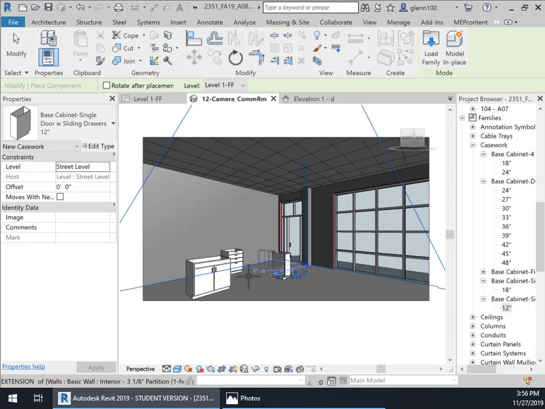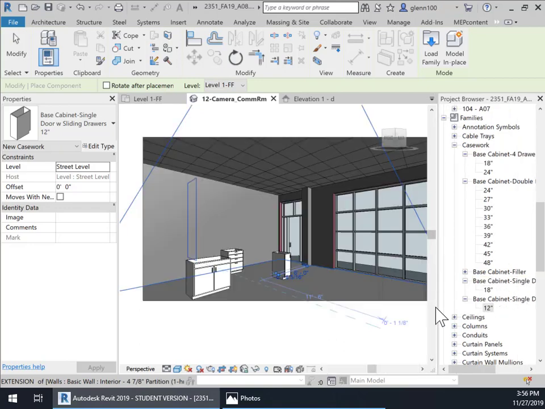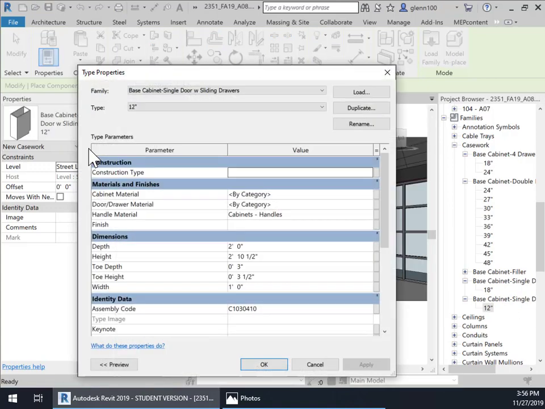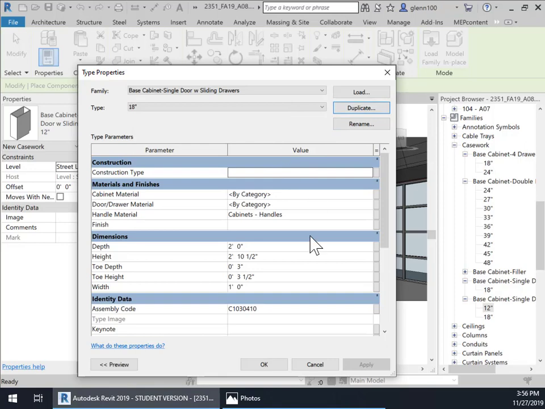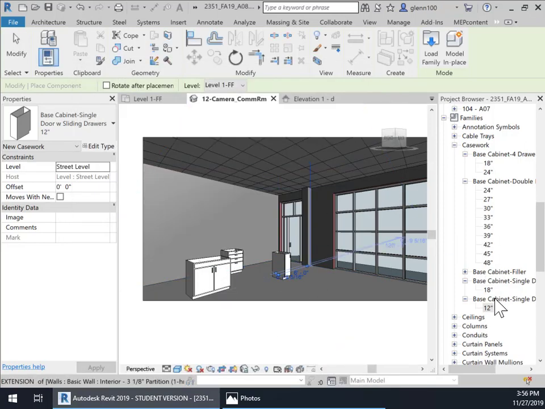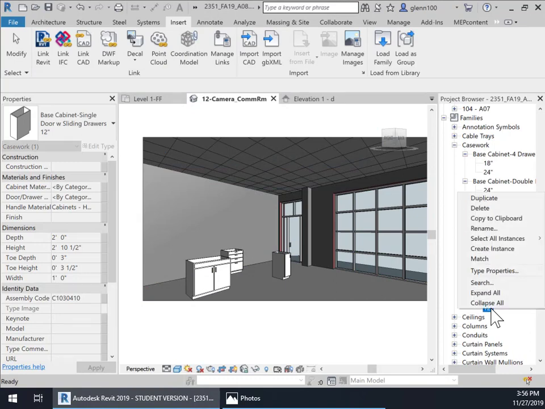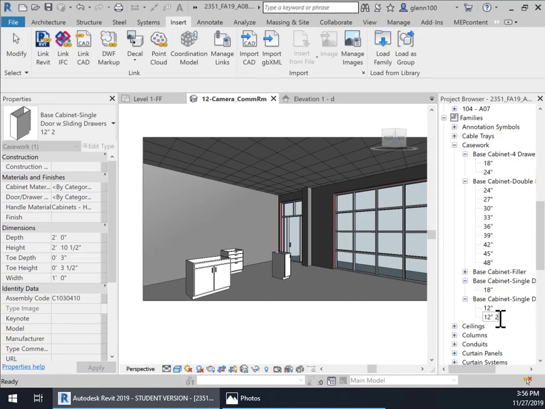And then I need a, well, I'll just make one. I'm going to go into edit here. I'm going to duplicate and I want an 18-inch unit. So I'm just going to type in 18 inches here. Whoops, cancel. Let's cancel this. I don't want to rename that. I want to duplicate it. And we'll call this 18 inches.